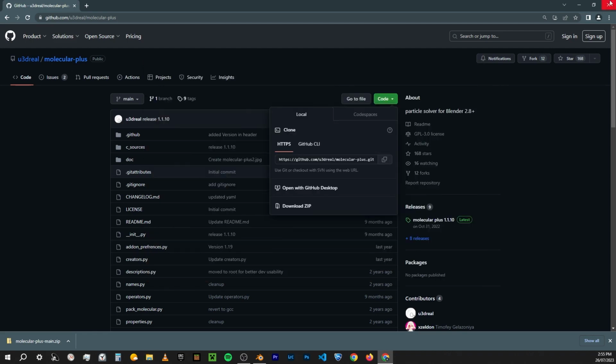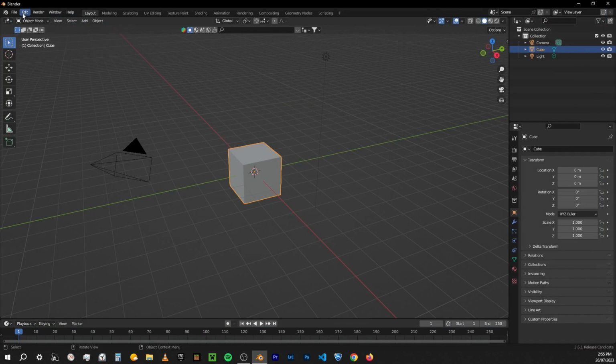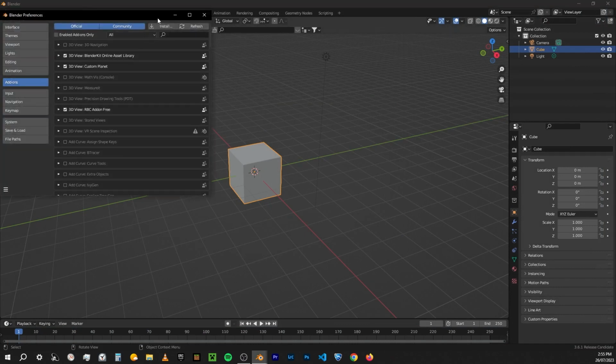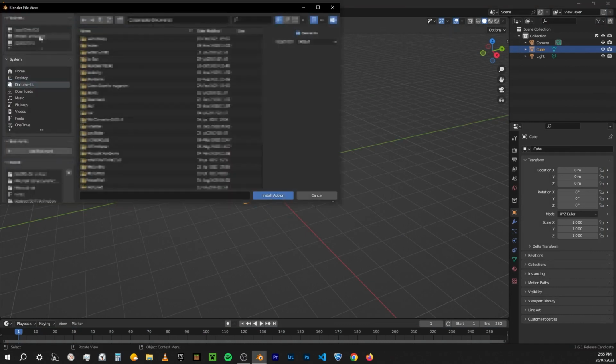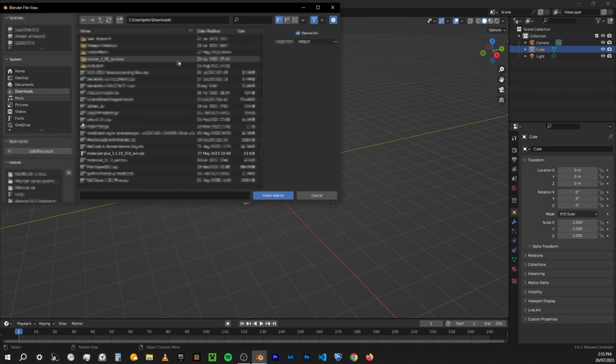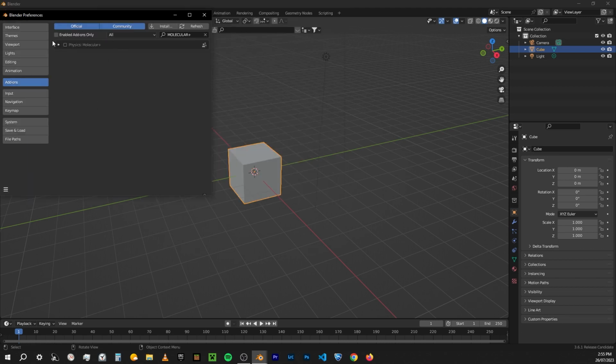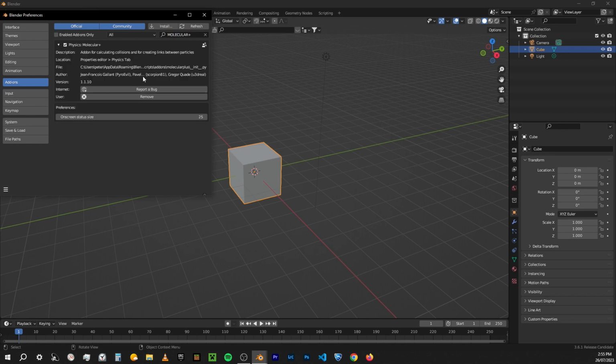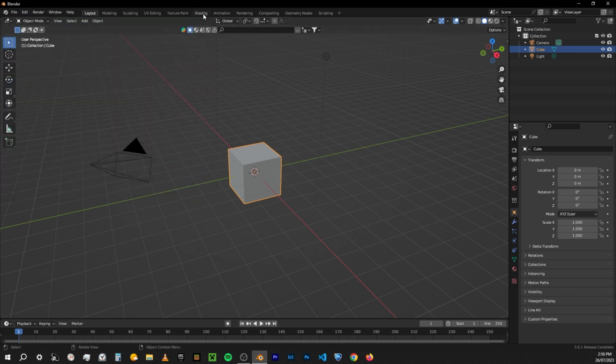Now you can go back over to Blender. And then I'm going to go up to edit, preferences, and click install. And then I'm going to go to downloads and you can see mine is right here. So you can just click that and press install add-on. And then it should pop up here. All you have to do is click this checkbox here to enable it. And then you can just close out of this.